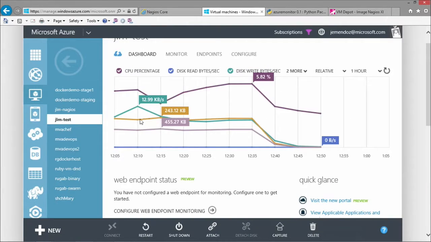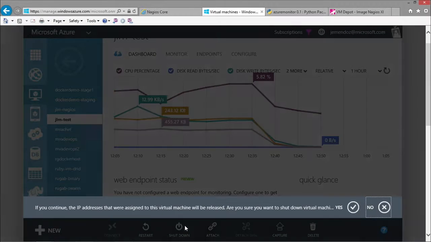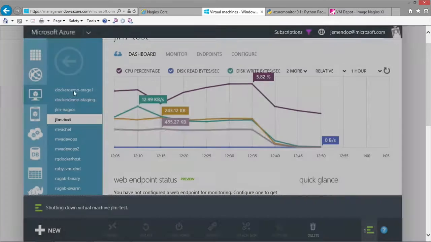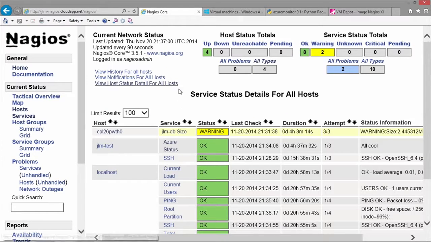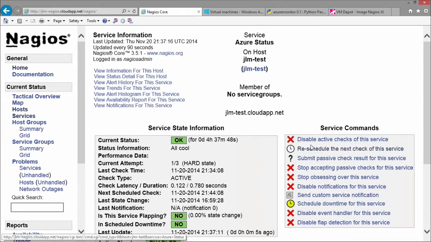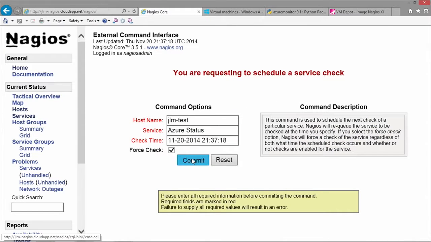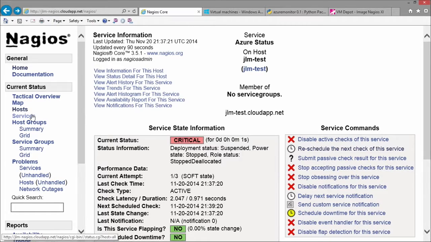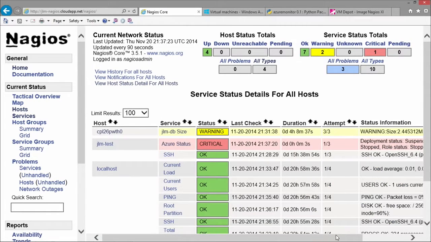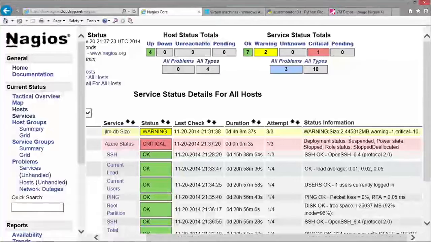So just to show you that it's working, I'm going to go ahead and shut down this machine. Make sure I'm shutting down the right one. And then I'm going to reschedule the check on that. Critical. Oh no, it's down. Oh, what are we going to do? Yeah, so again, it's a pretty basic up-down, but it's pulling from the Azure APIs.